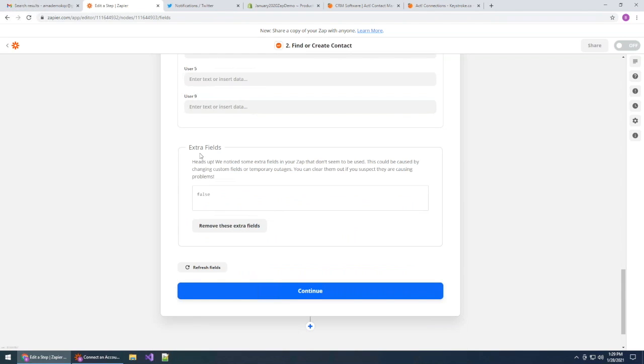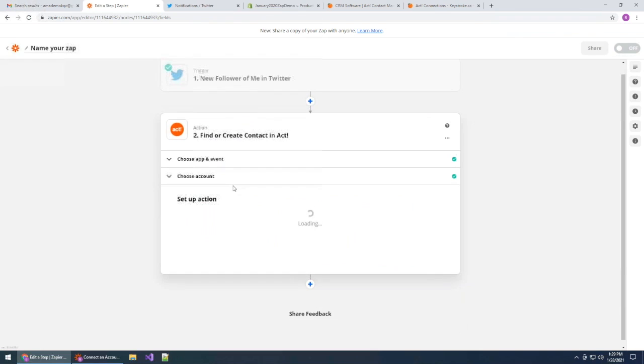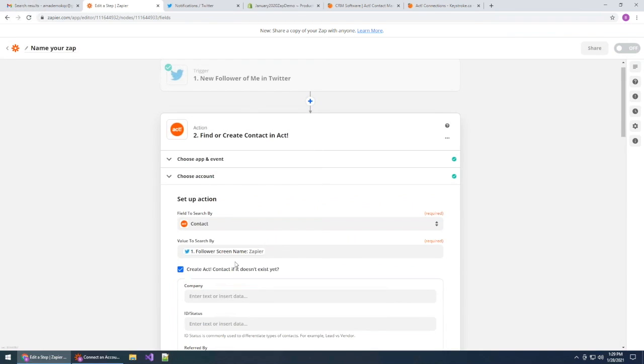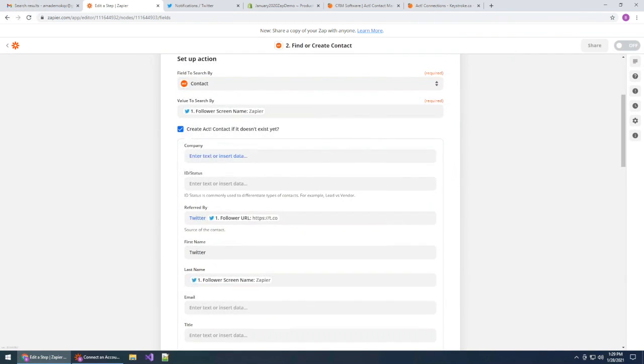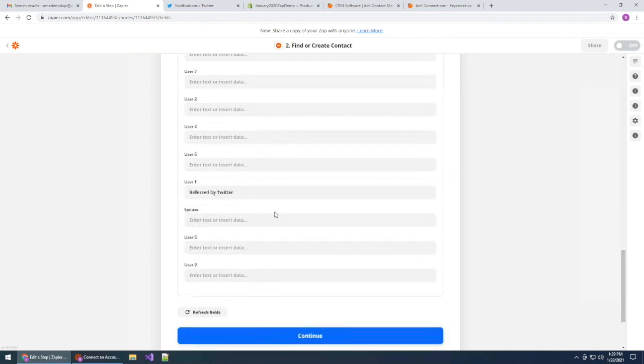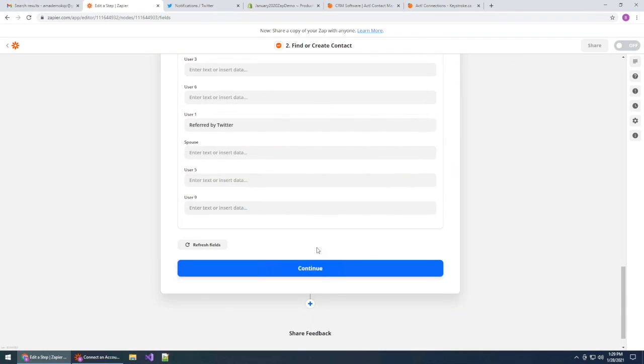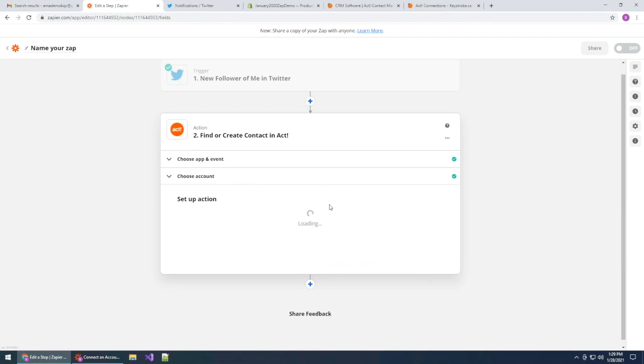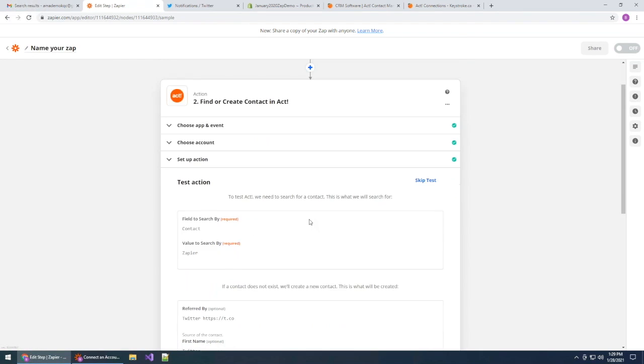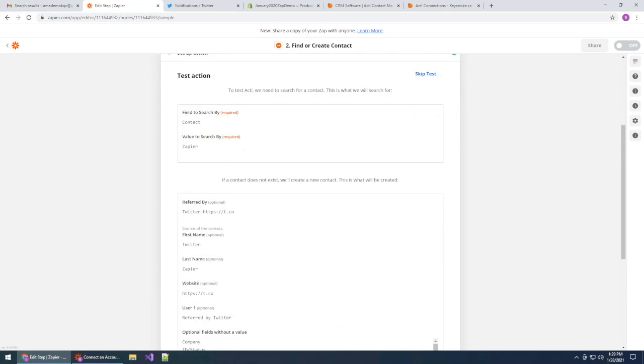And again, I told you it's going to ask me if I want to delete that. So I'm just going to hit remove extra fields. And that thing says, is this considered failed? If it doesn't find anything, goes away. It's not needed. So you can just hit remove. That's just a downside of how this find or create contact works. So I'm going to continue. Right. And now it wants to test. It always wants to test.